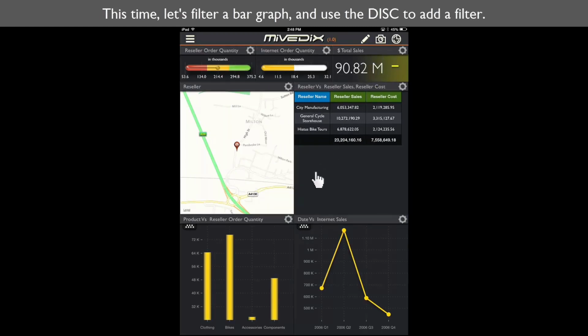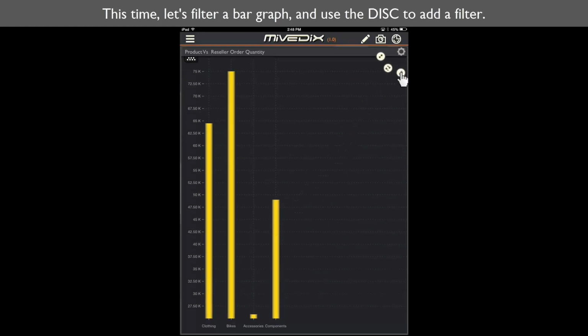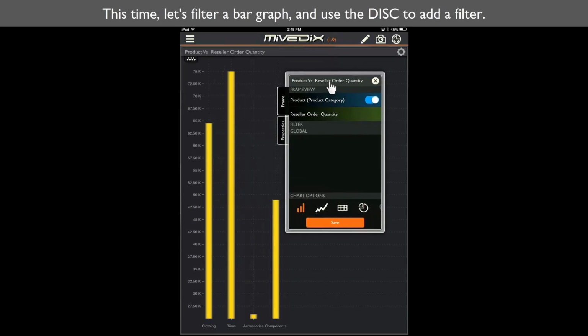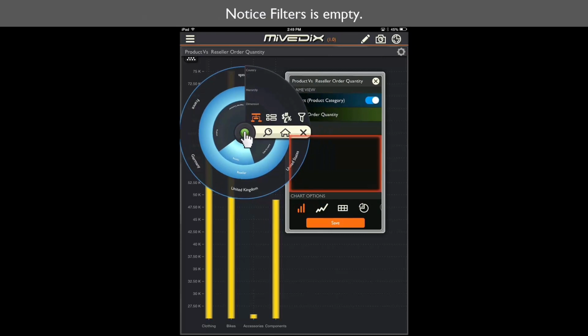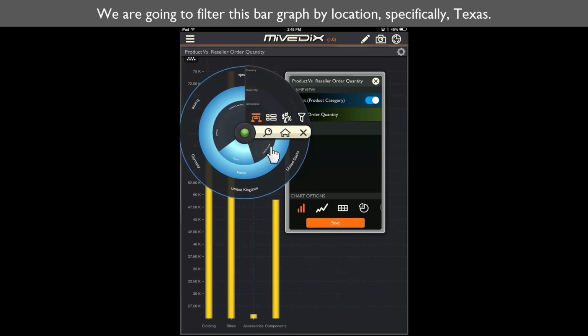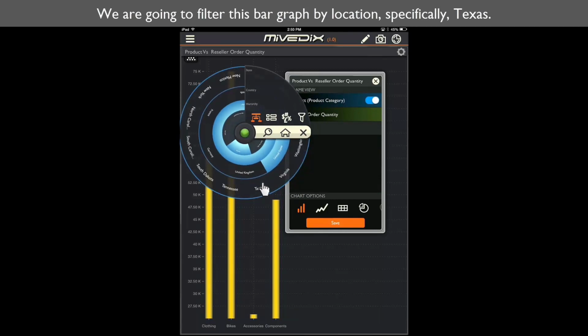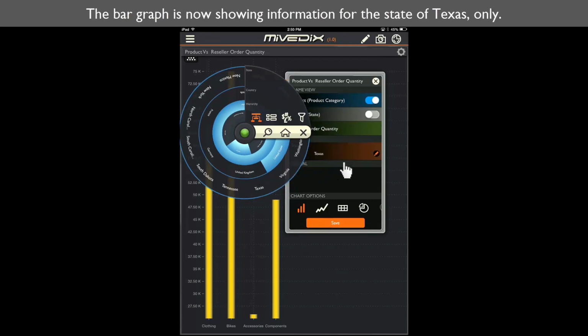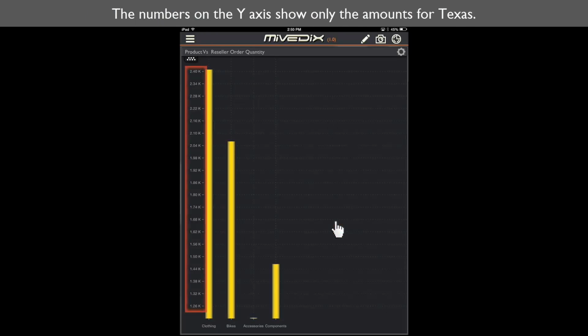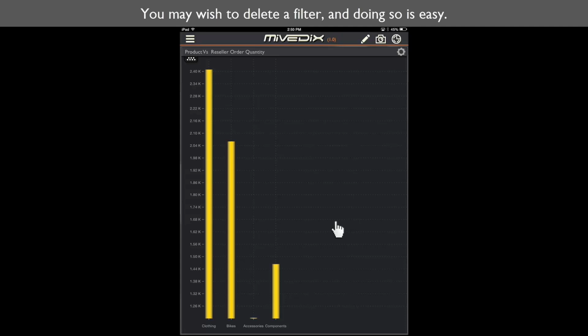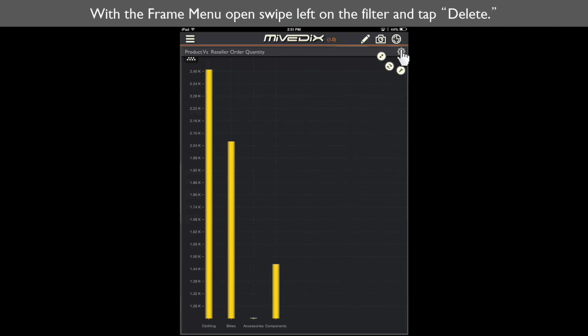This time, let's filter a bar graph and use the disk to add a filter. Notice Filters is empty. We're going to filter this bar graph by location, specifically Texas. The bar graph is now showing information for the state of Texas only. The numbers on the y-axis show only the amounts for Texas. You may wish to delete a filter, and doing so is easy. With the frame menu open, swipe left on the filter and tap Delete.